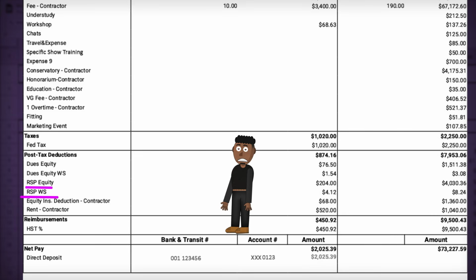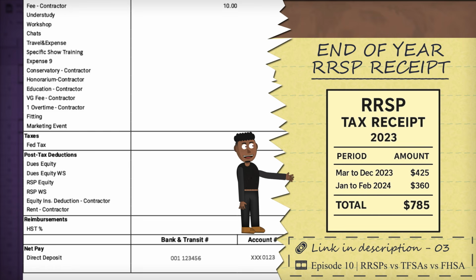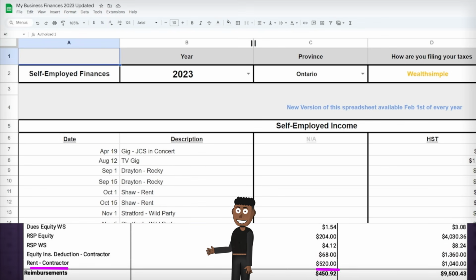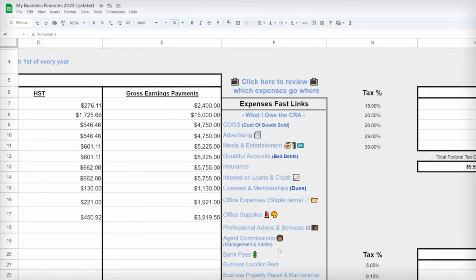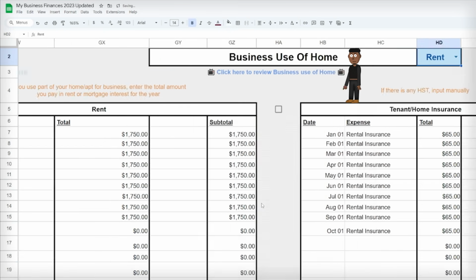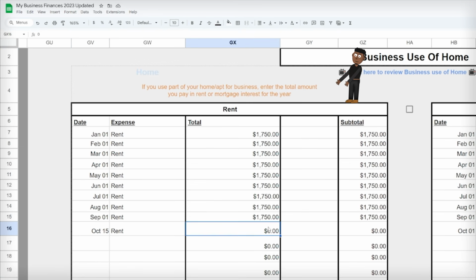We can skip retirement savings because we do that as a lump sum at the end of the year. And for long-term contracts, if they provide lodging, we can add our rent payment to the business use of home. Rent. And we enter it in.